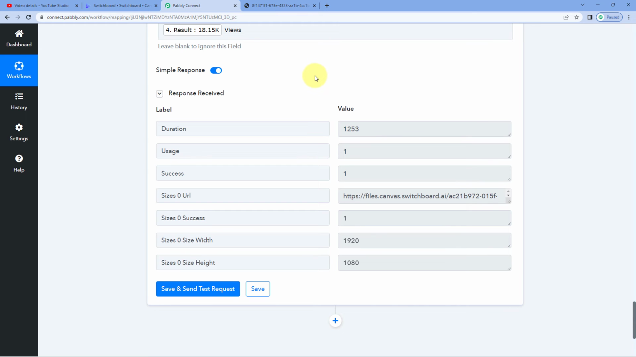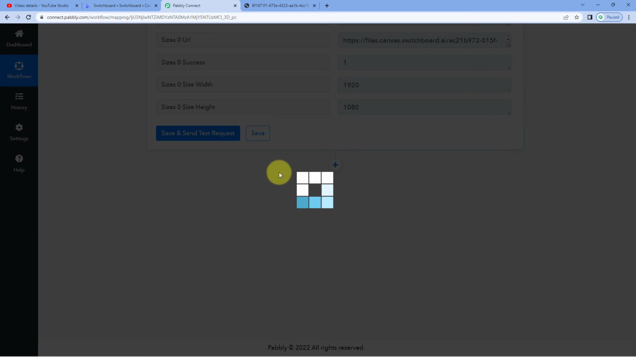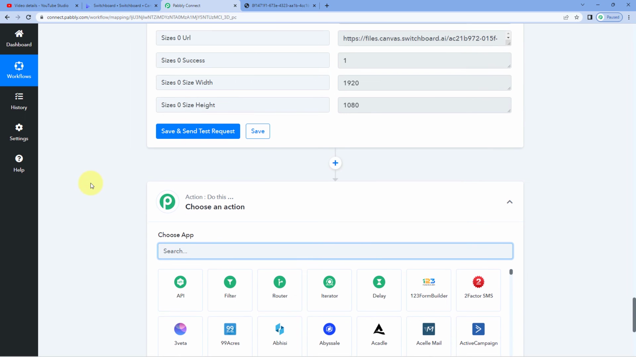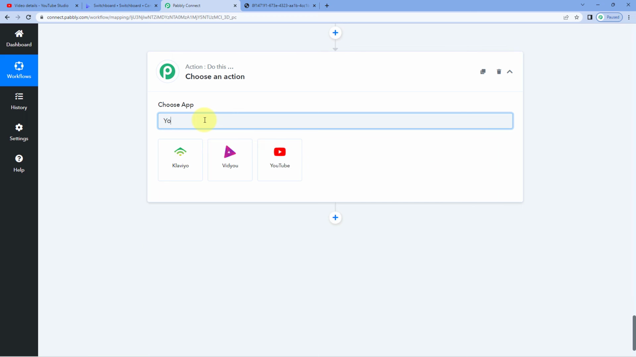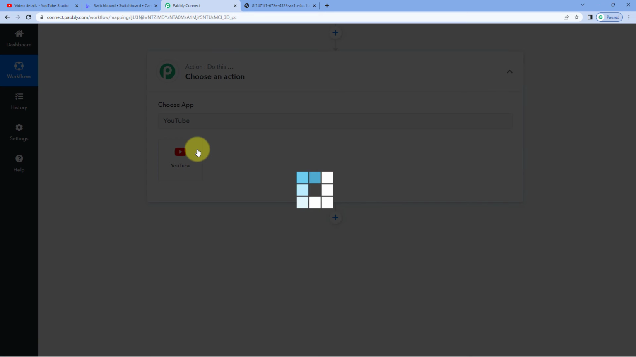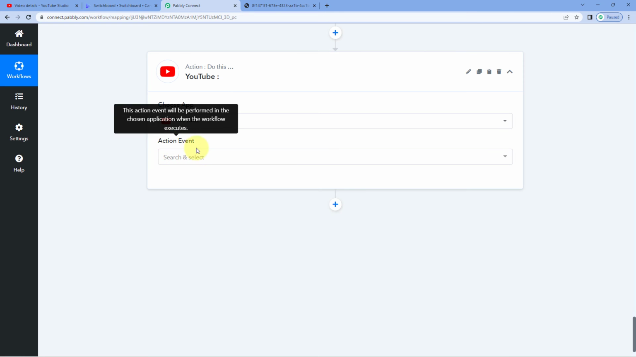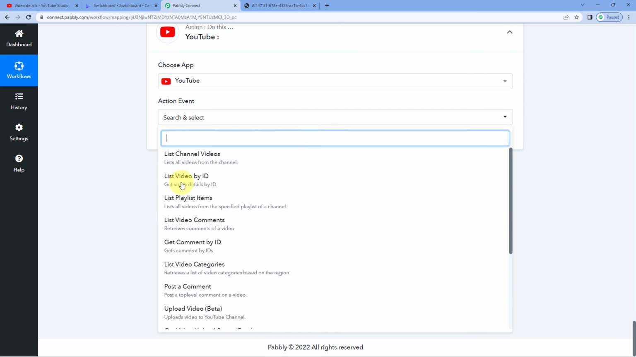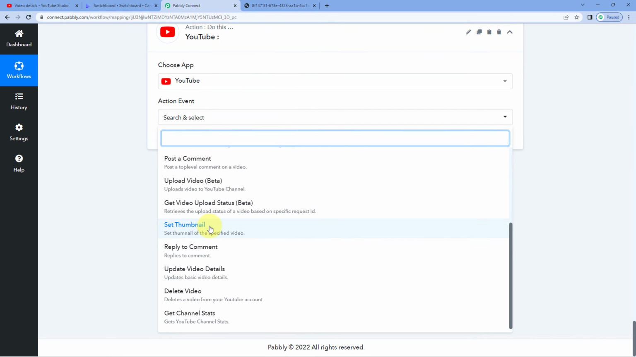Now let's move to the last step and update this thumbnail on the same video on our YouTube channel. So for that, just scroll down, click on this add action step button, and here in choose app, search for YouTube once again. Select YouTube. Then in action event from the drop down, select action event as set thumbnail.